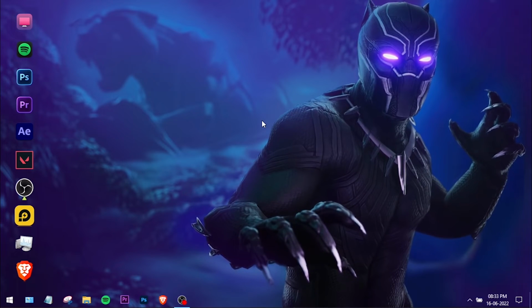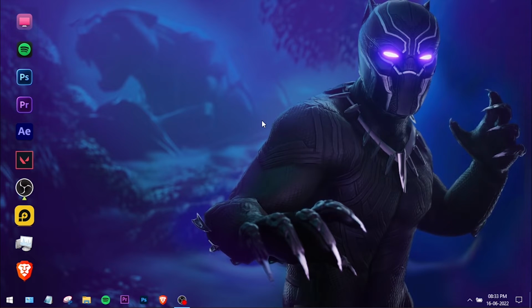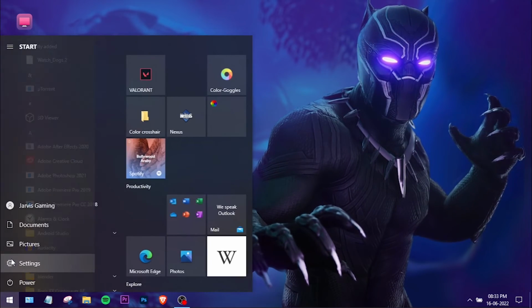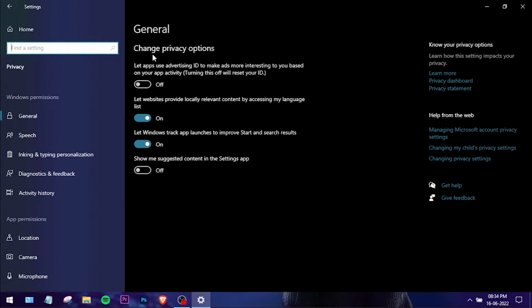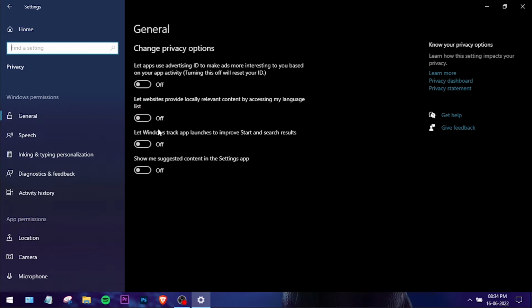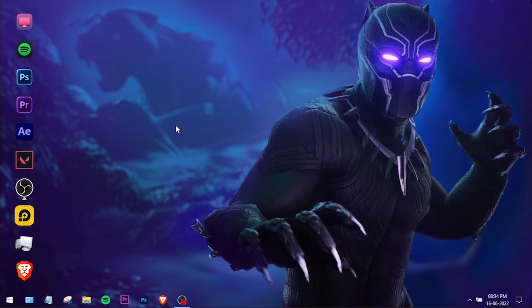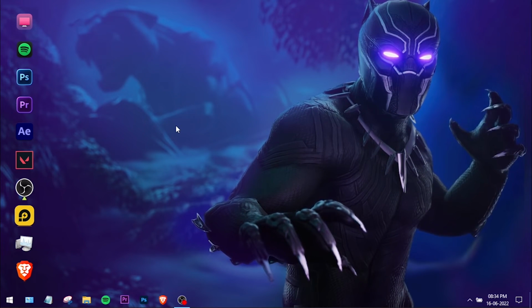So the fifth tip is about privacy settings. What you have to do is go to the settings again and just click on this privacy, and now you will see these 4 options. Now what you have to do is turn off all of these. If you turn all of these off, Windows will stop sending your data to Microsoft. And yeah, that was all 5 settings that you should change or turn off.